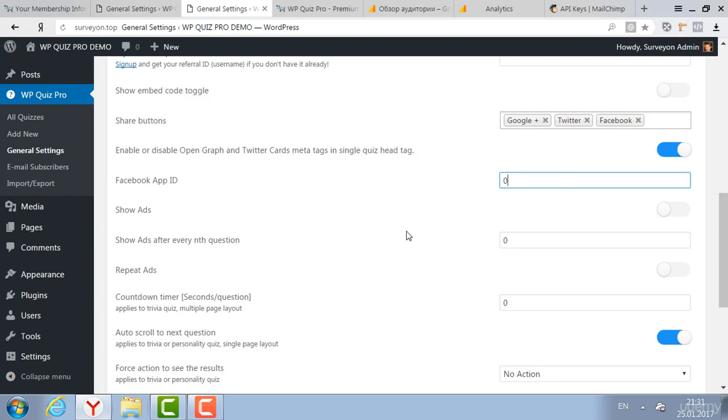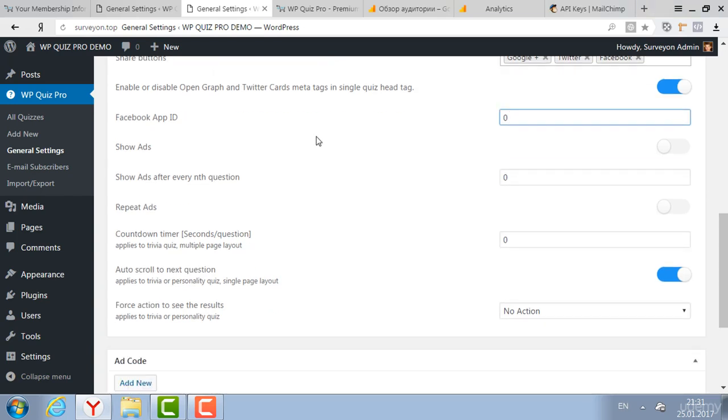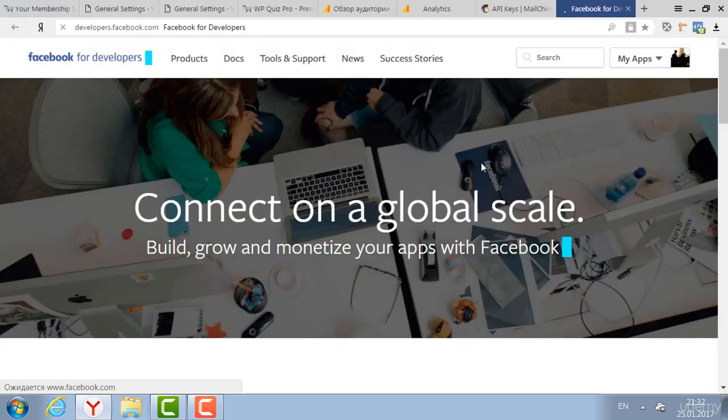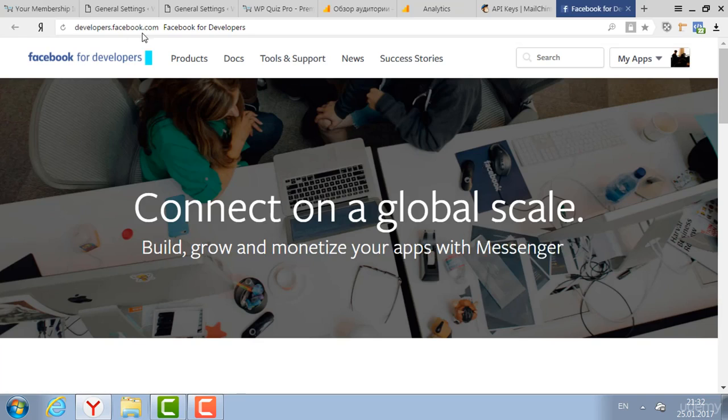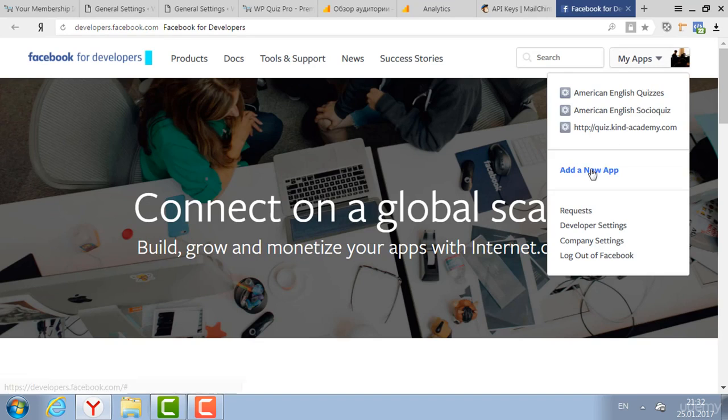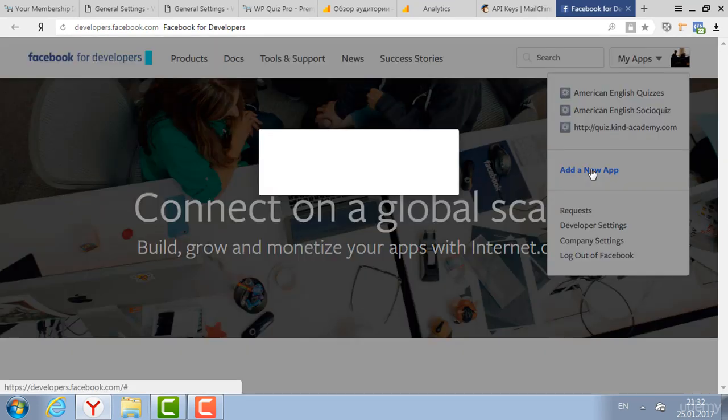Well, here it's a very important step. You have to put in your Facebook app ID. Let's go and create a Facebook app ID for our quiz plugin. So go to developers.facebook.com and choose My Apps, add new app.